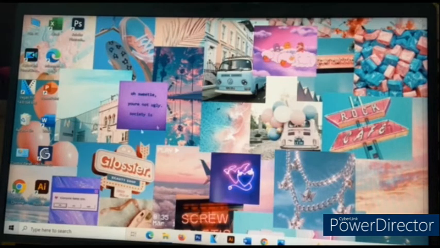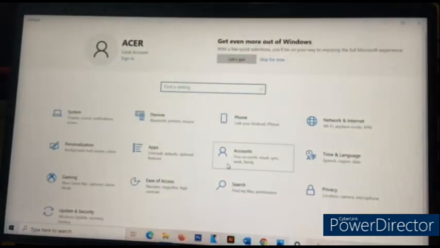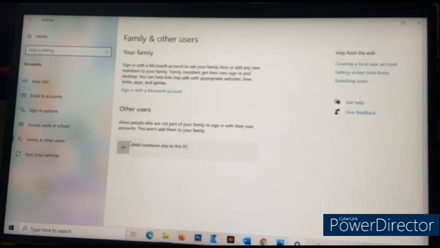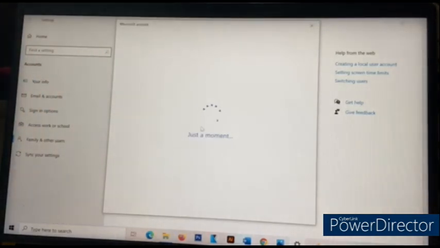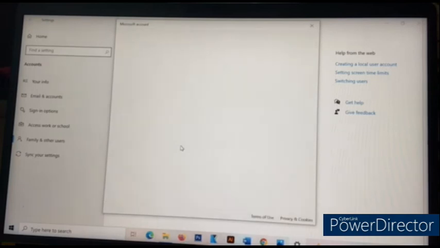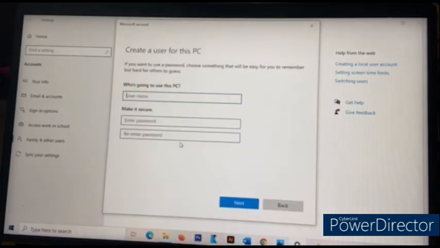First of all, you open Windows again and click Settings and go to Accounts. Click Family and other users and click Add someone else to this PC. Wait for a moment. Okay, I want to make a user account, but I don't want to make a Microsoft account, so I click this one, I don't have this person's information. Create account. So I click this one again because I don't want to make another Microsoft account. So add user without a Microsoft account.